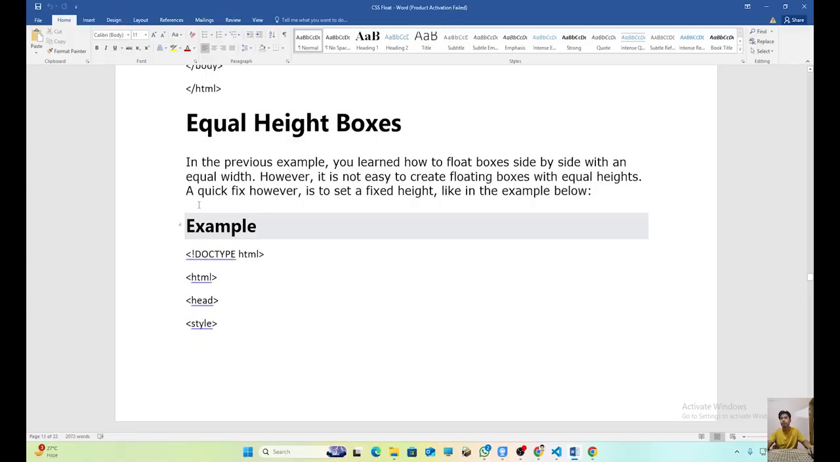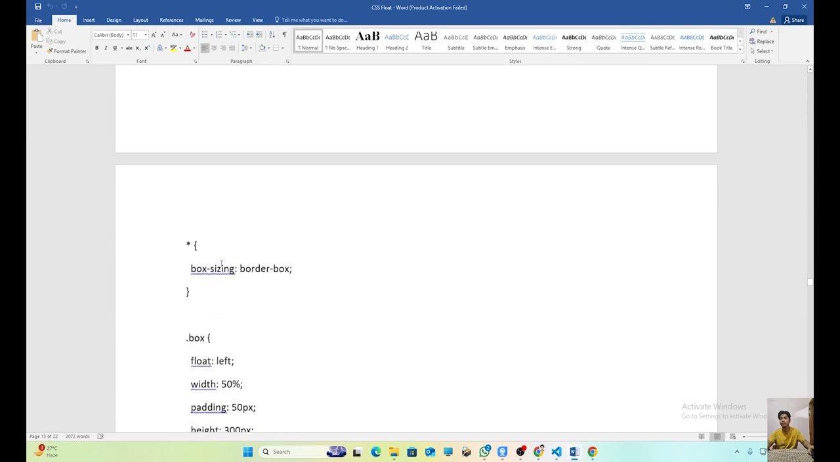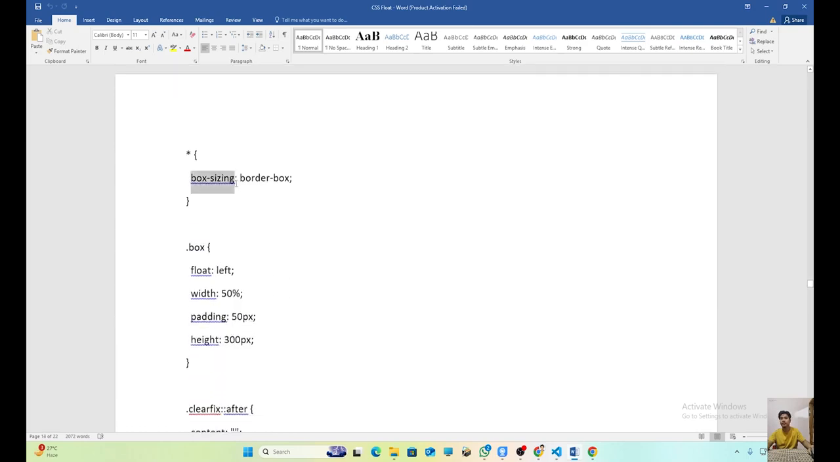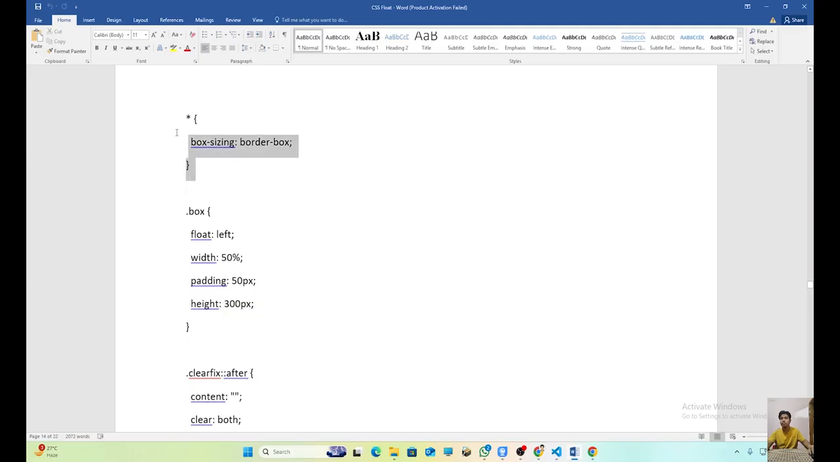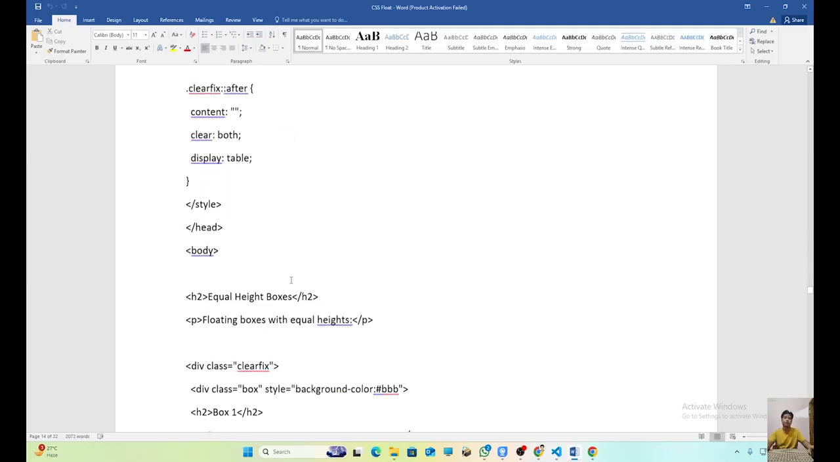Equal height box. In the previous example, you have learned how to float side by side with equal width. However, it is not easy to create floating boxes with equal height. A quick fix, however, is fixed height. So box-sizing: border-box. This will be the next thing you have to add.